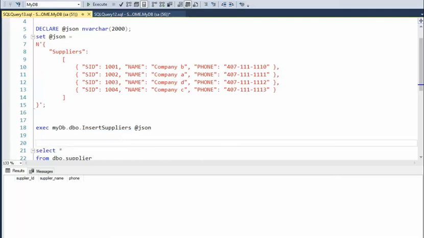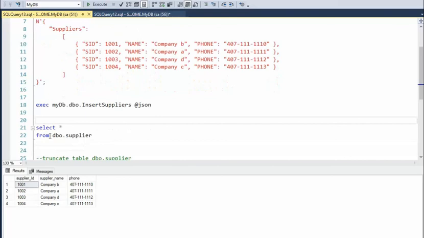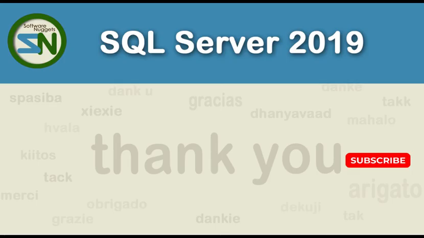Ready? Execute. And notice that it went through and I actually printed out the data on lines 21 and 22 from that table. So that stored procedure executed correctly. And there you have it, team, JSON for SQL.